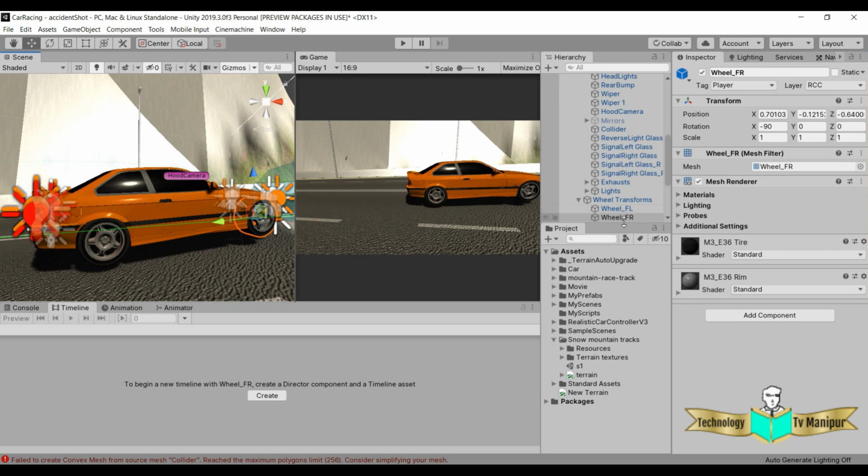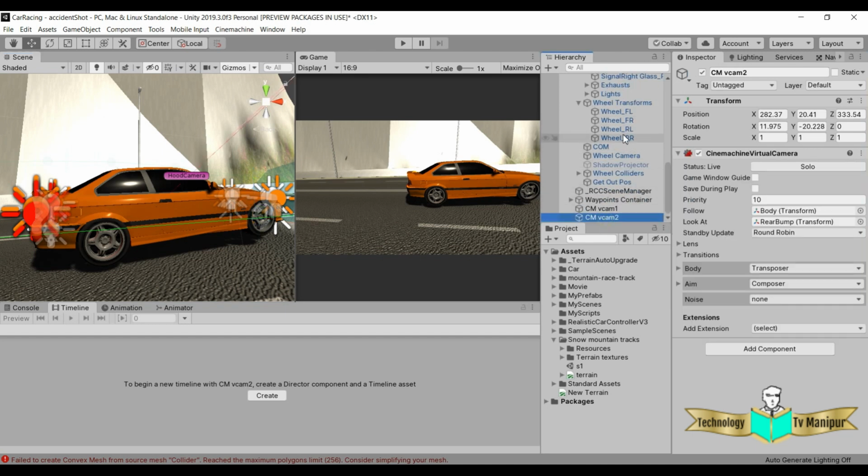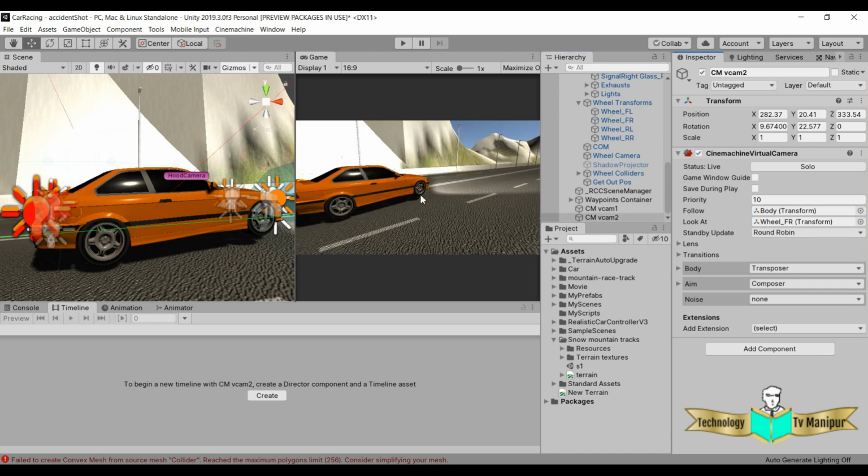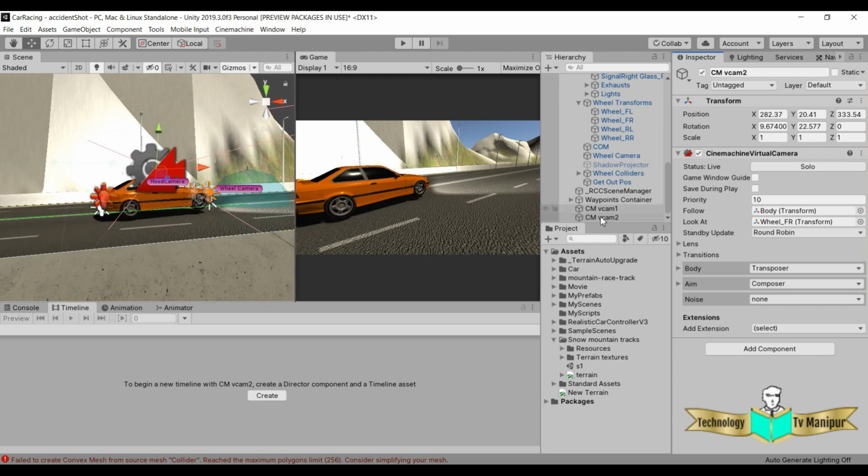I can look at the front wheel. So front wheel right, I can look at that. Okay, so it will be looking at the front wheel right, and at the same time it will follow this car body. So now I think it looks a little odd, but let me see if I can do any tweak.